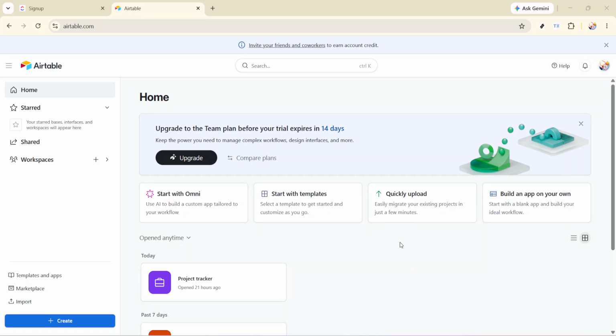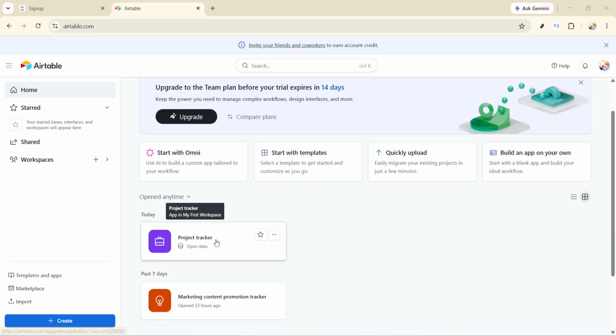In this video, I'll show you how to use lookup fields in Airtable step by step. You'll need a linked record field already set up between two tables, and those records need to be actually linked together. The lookup field will only pull data from connections that exist.